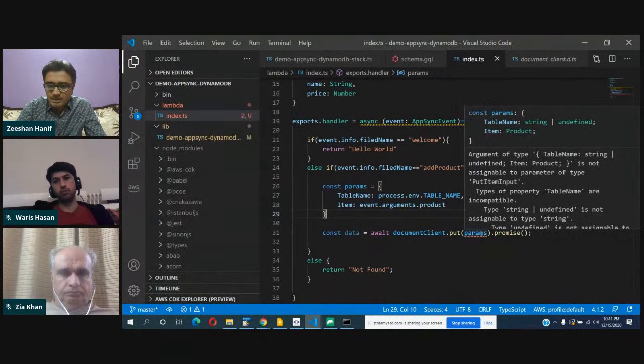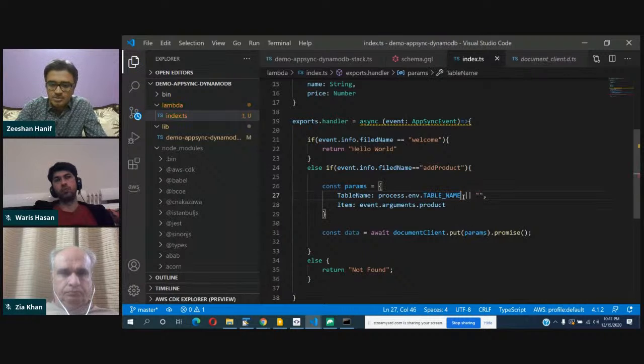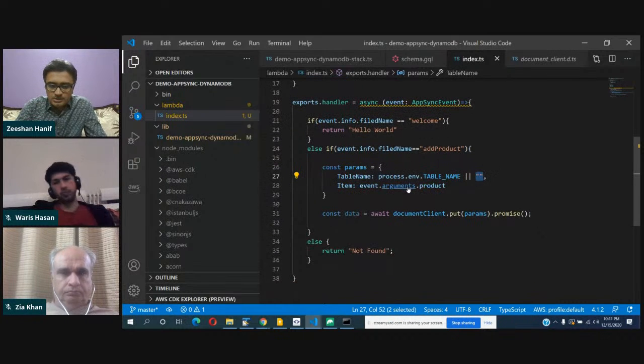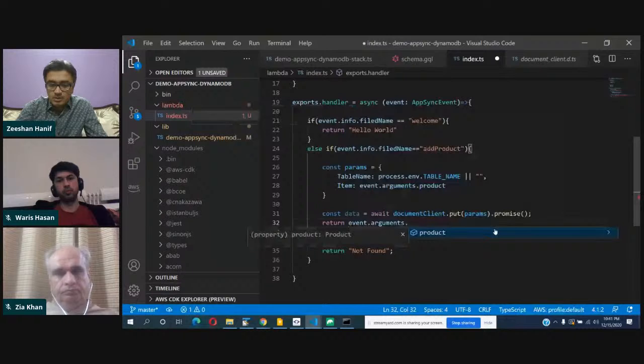Still giving me an error. The error is because it is expecting that this string can be null. So that's why we need to specify that if there is nothing inside this name property, provide an empty string. So that's done. And what we'll do is we need to return an object. So we'll return event.argument.product.